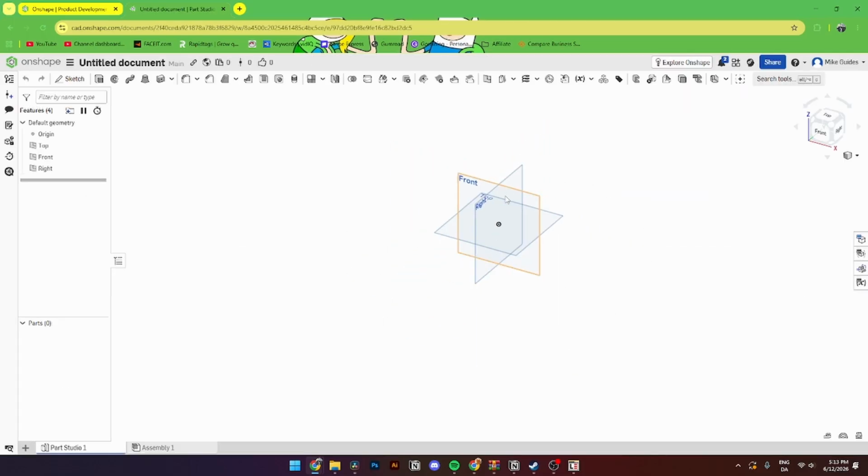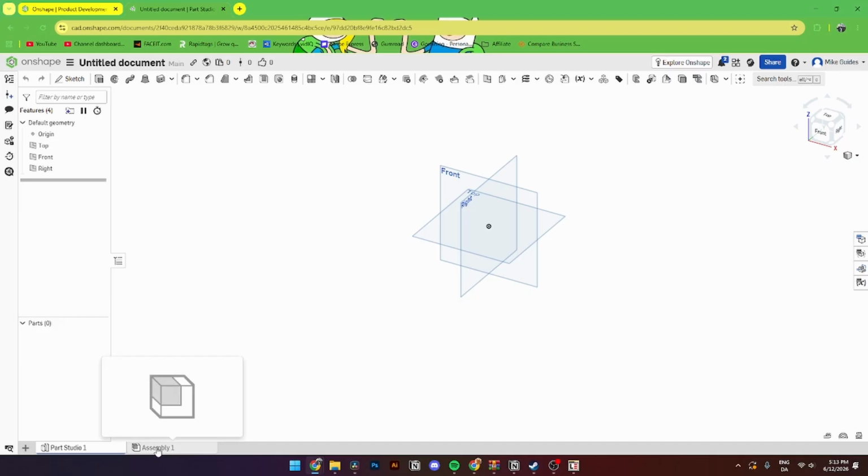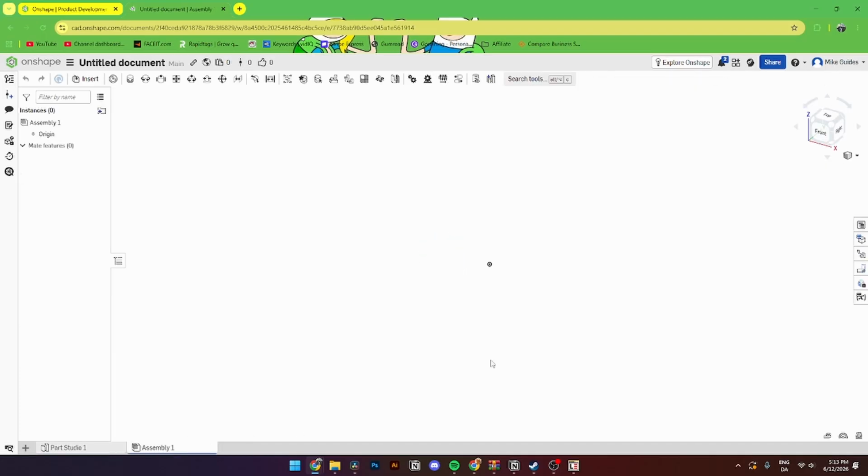Now once from here, it should bring something like this, where you can see this little icon right here. Now once from here, you'll simply need to head down to where it says Part Studio 1, then go to the right of that to Assembly 1, like so. Once you click on that, it should bring something like this, where you can see this little dot down here.